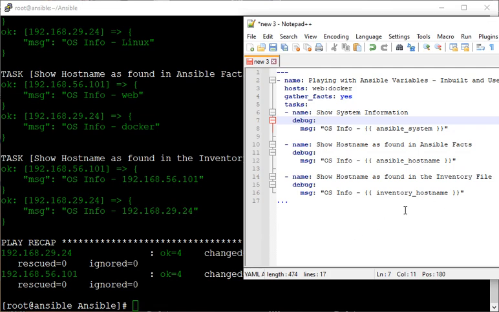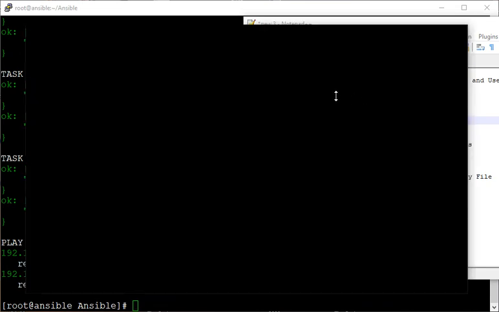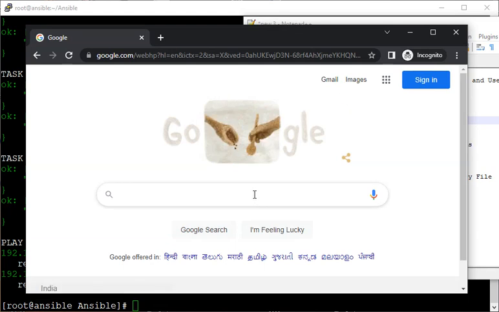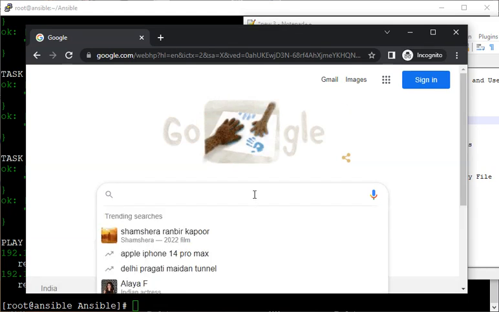What I mean is, we can use the full name FQDN as well as the short name. And how we do that, I can tell you one simple thing here. We go to this Google page. Trending searches, very nice. Delhi Pragati Maidan Tunnel, it's a trending thing.